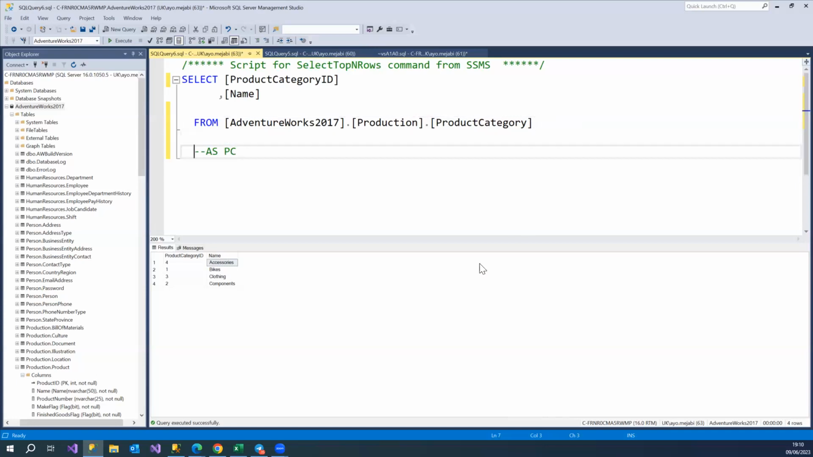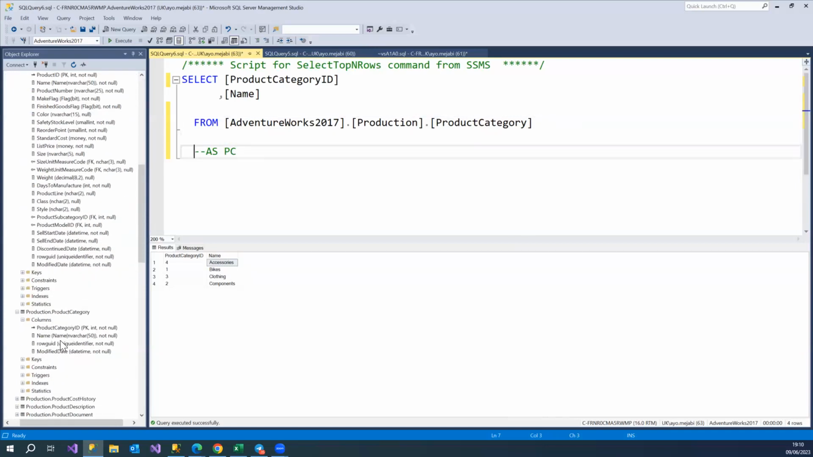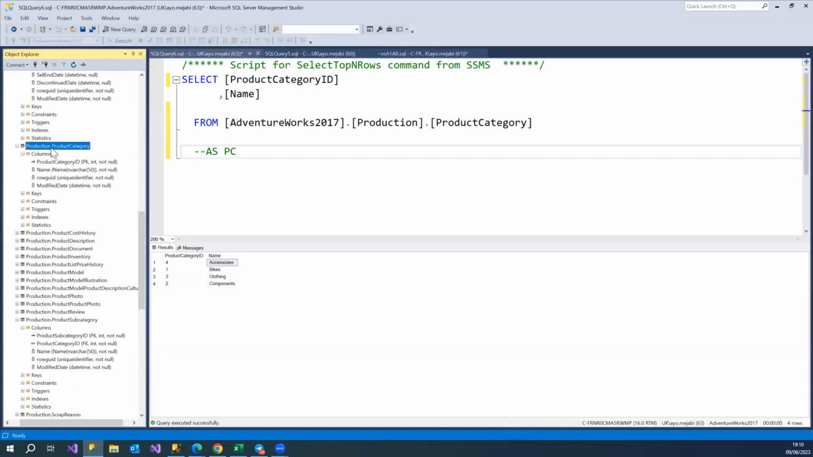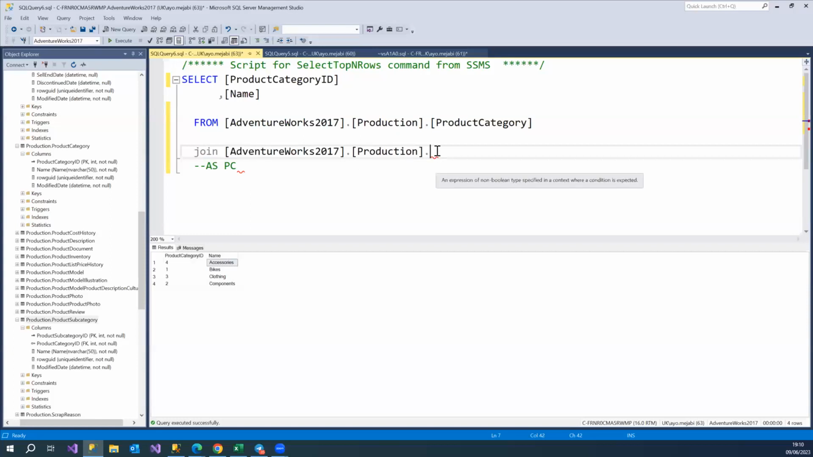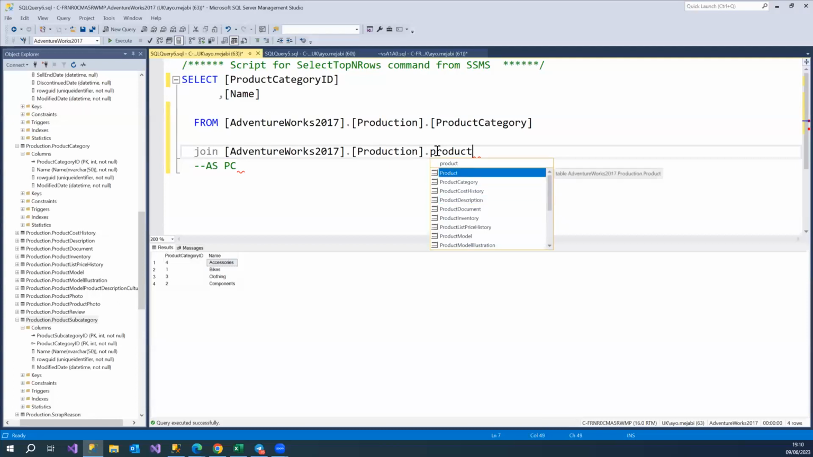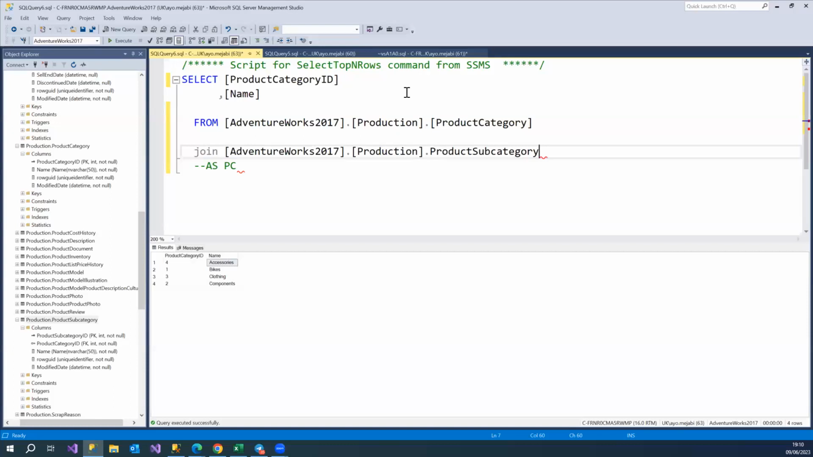Okay. So now, this is it. Now I want to join it to the subcategory table, which is down here. That's the category, that's subcategory. So I'm going to do a join. Join the name of the database, AdventureWorks, and the schema, then dot product sub category. So basically, I've said take some data from this table, join it to another table.